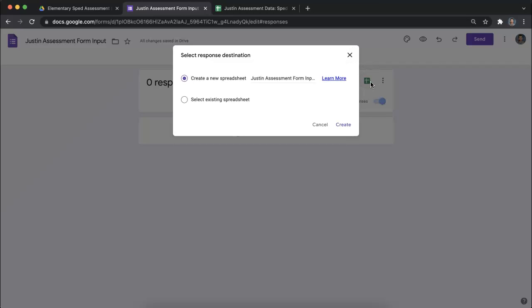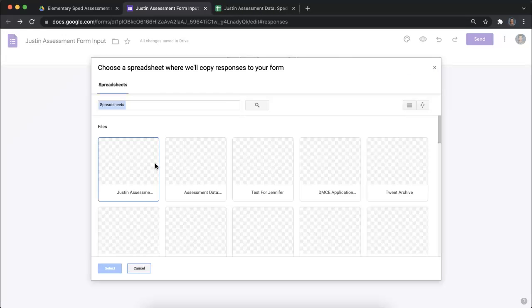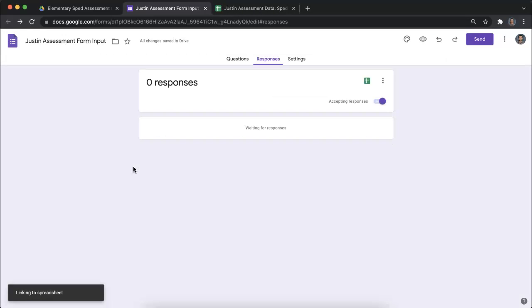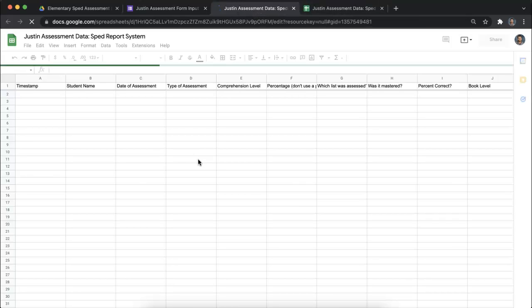So I go over to this green icon, click on it to create a form, and I do not want to create a new spreadsheet. I want to select my existing spreadsheet, this one right here. So I'm going to click select. I'm going to go up to the one that I just made, and we're going to link these two together.